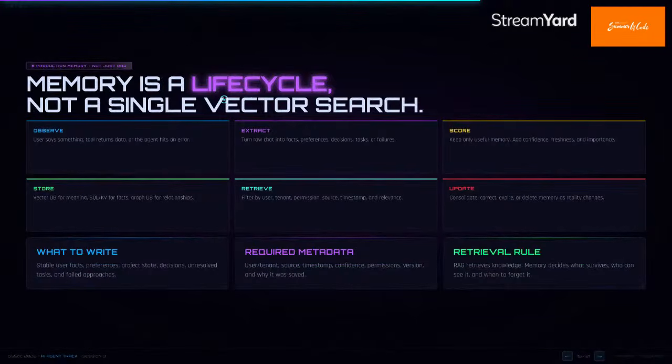Next is store. We tend to use vector databases to store the relationships or the knowledge graph of the information, how diversely it is linked with a particular set of data.